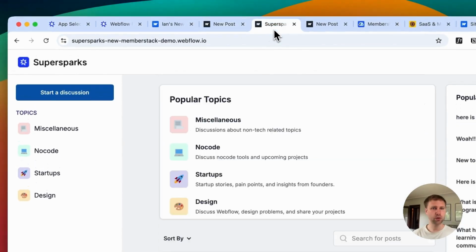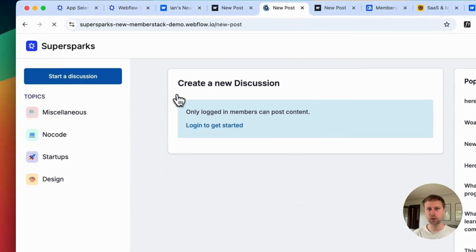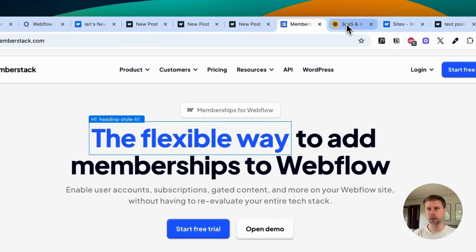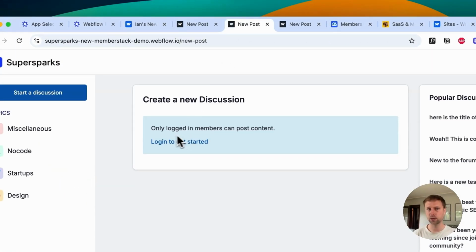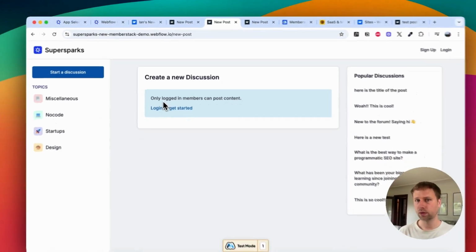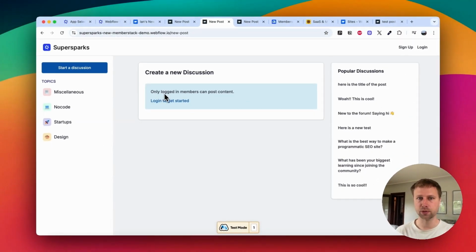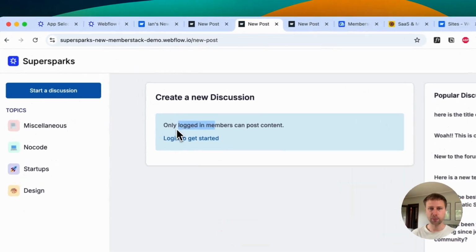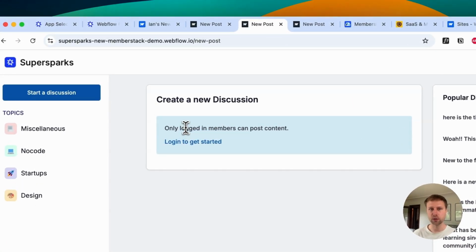But I'll show you later on in the video how you can leverage Memberstack and Outseta's gating features to only allow registered members to be able to post content, or members of a certain group. For example, paid members of your community.